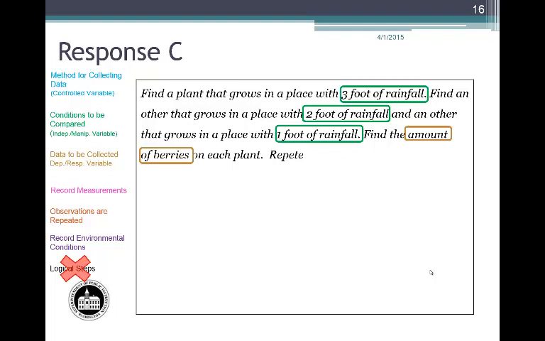Now we can look for any controlled variables. This student did not include a controlled variable in the response, so the method for collecting data attribute is not earned. The response does not record any measurements, so does not earn the record measurements attribute.